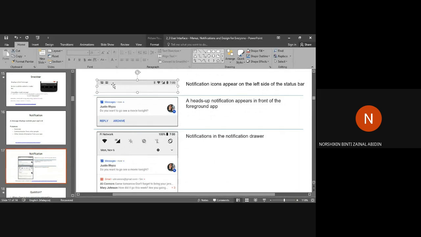Usually, for all the phones, the notification will appear on the left side of my status bar. So here we have message and email icons. That means I received two notifications, from message and email.